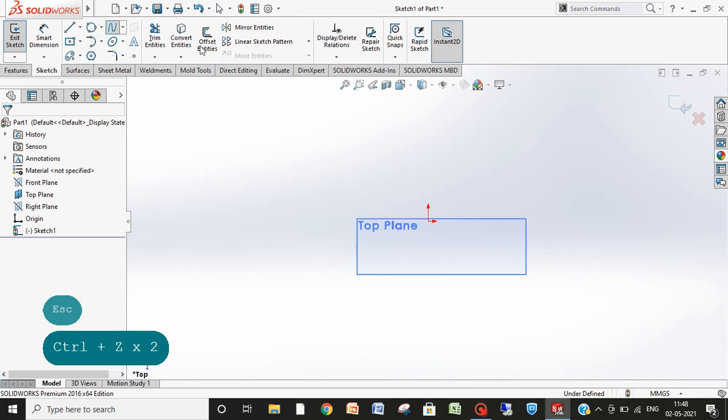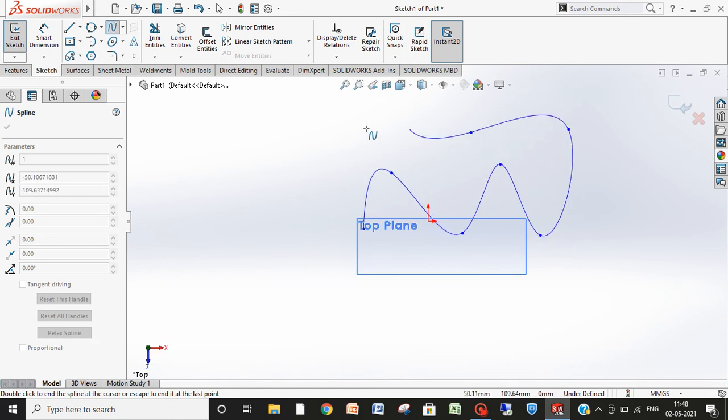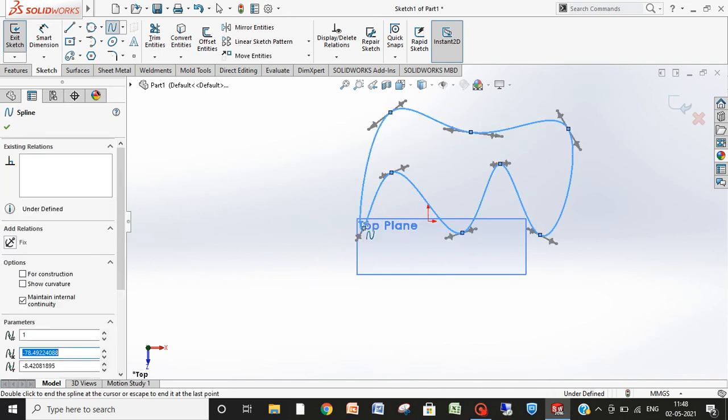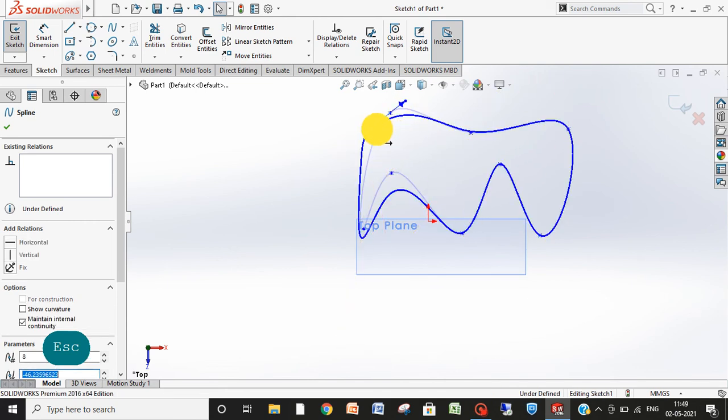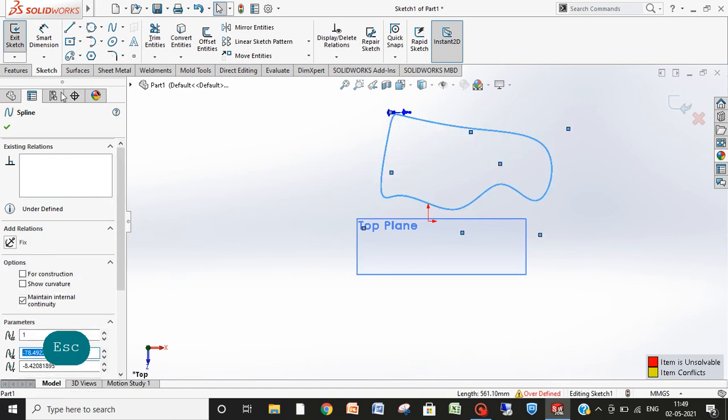And these are splines, like if we want curved lines, wavy lines, something like that. If we double click, it will be ended. And here we have tangents to change the direction and all those things to edit this line.